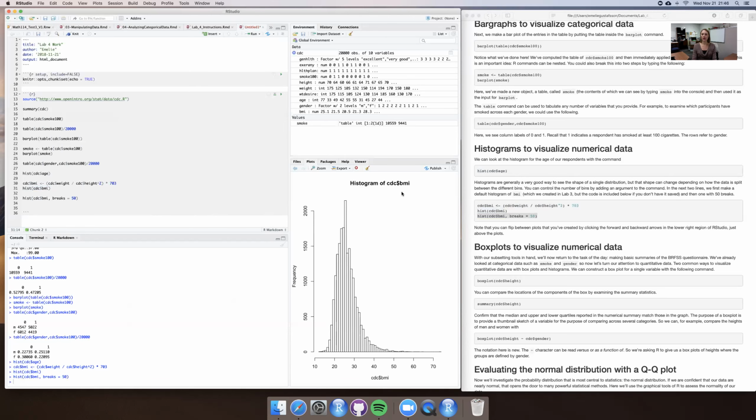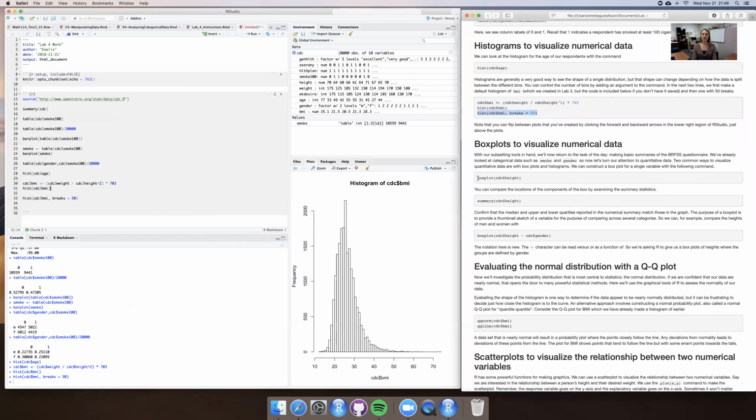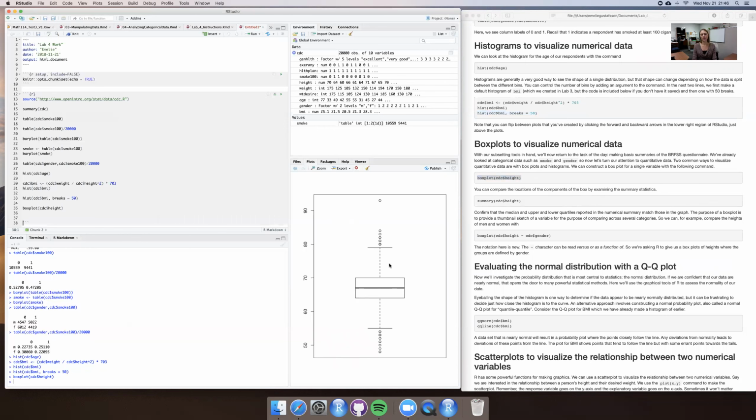Okay. What if we want to make box plots? So box plots for a single variable like height, we just use the box plot command. Box plot of CDC height looks like this. This gives us the same information as a histogram would. I don't like it as much. Box plots to me aren't that useful unless you're comparing two groups, right?